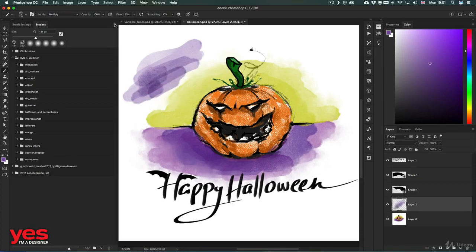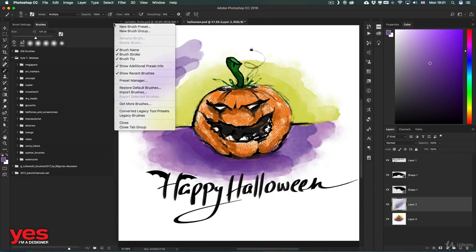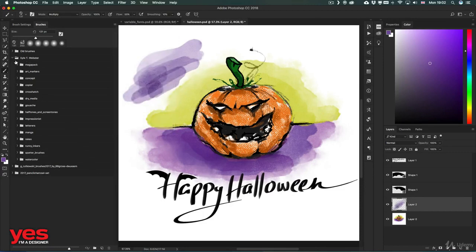So how do you get these brushes? You just go to the brushes panel menu and then choose Get More Brushes. You simply download these files, double click on them, and they will immediately show up here within the brushes panel. Let me just show you one other very important thing.